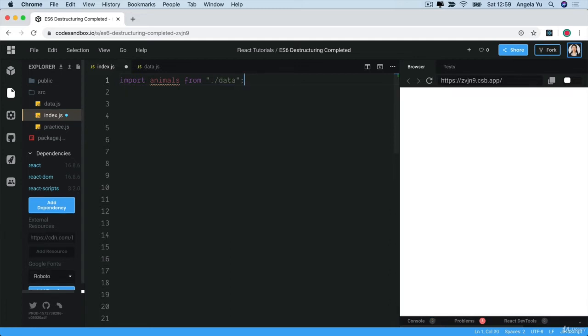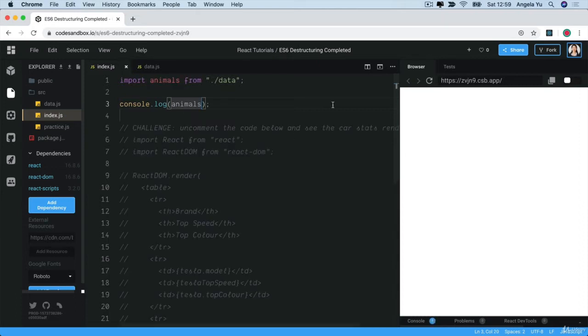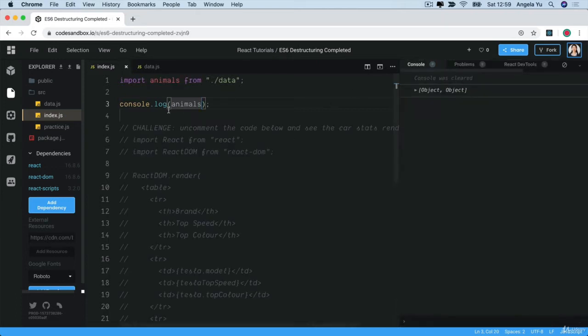All right, so I'm pulling animals, that array, in from my file data. And now the first thing I'm going to do is I'm just going to log what animals looks like, because this is probably what you're going to be doing when you're looking at data that's coming from another provider, say an API or some sort of module or some sort of framework like React. So we notice that we've got two objects. One is a cat and one is a dog.